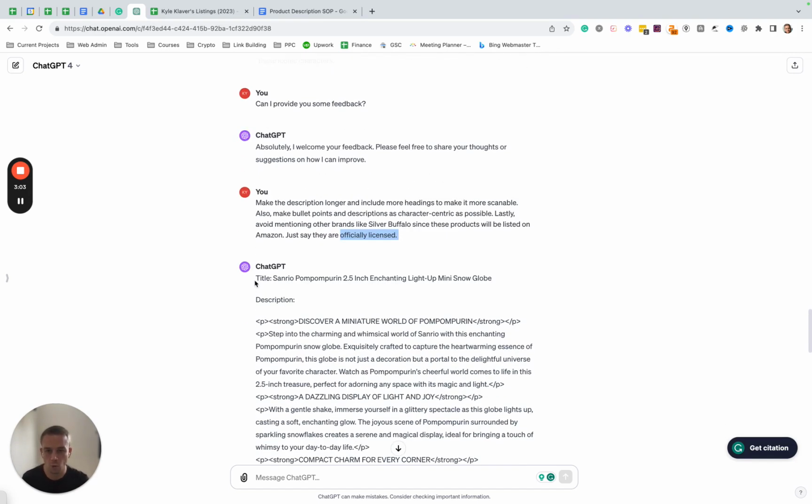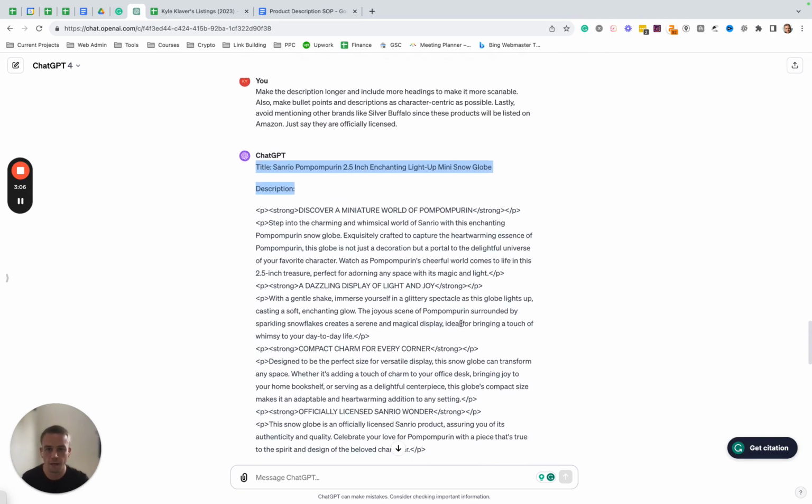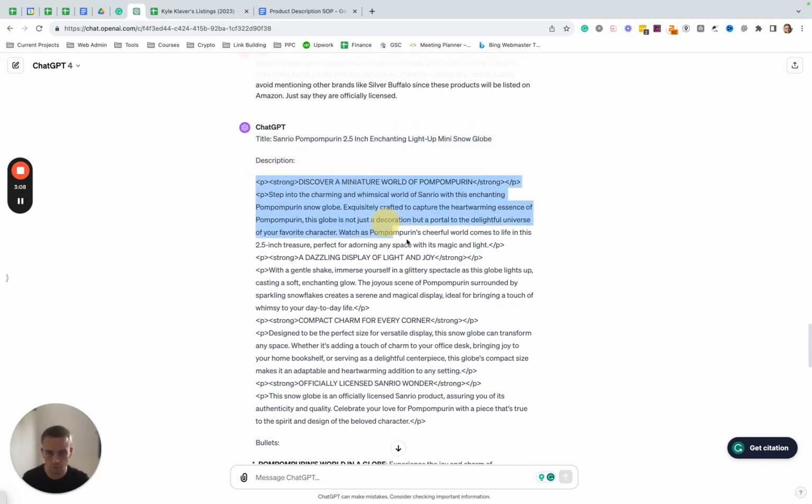Now ChatGPT is going to rewrite the description with that feedback. And as you can see here, the description is really quite good.